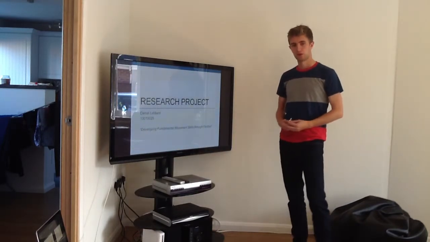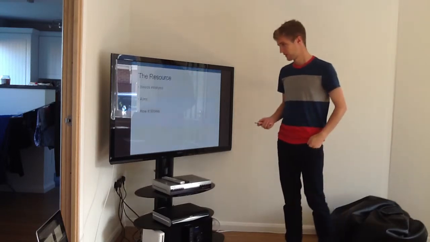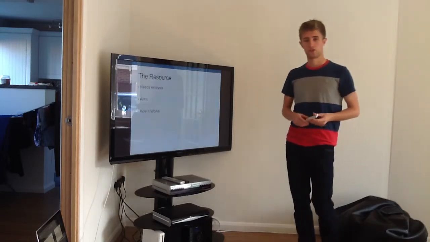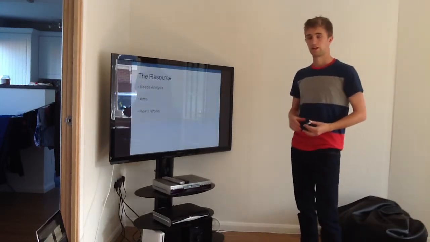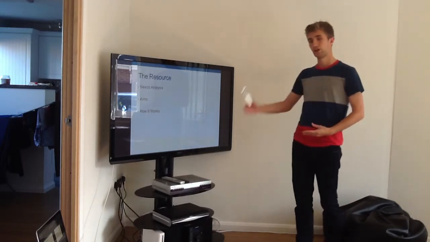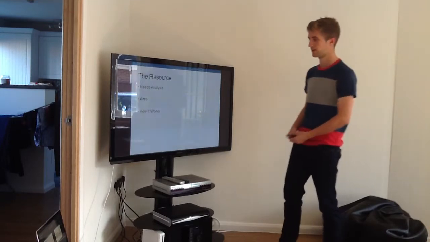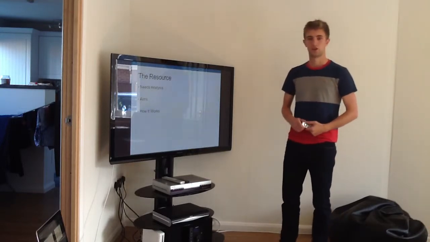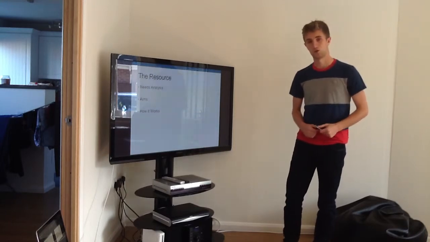This is the presentation of my research project for my MSc Youth Sport Coaching. Firstly, we're going to go through the resource in this order. We're going to go through a needs analysis to show why the resource was needed and how important it is. We're then going to go through the aims of the resource and what we've tried to achieve by completing it. And lastly, I'm going to go through how it works for teachers and for coaches.